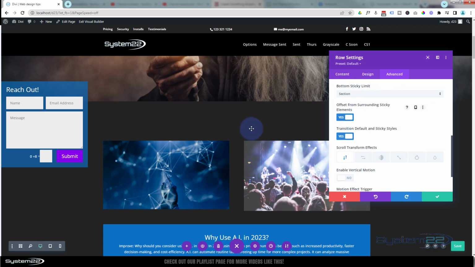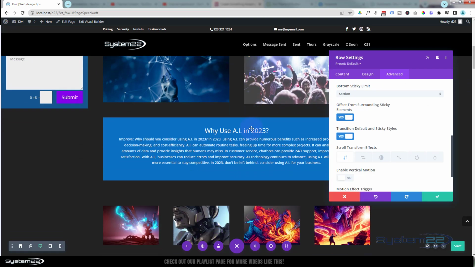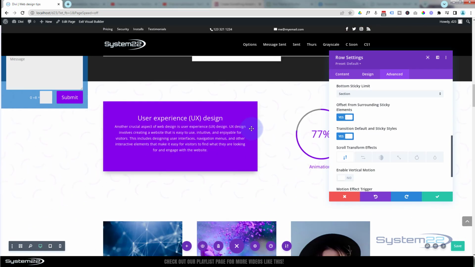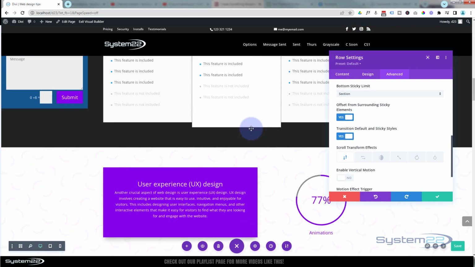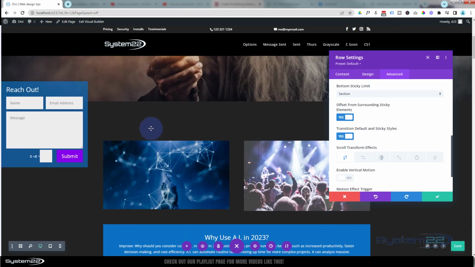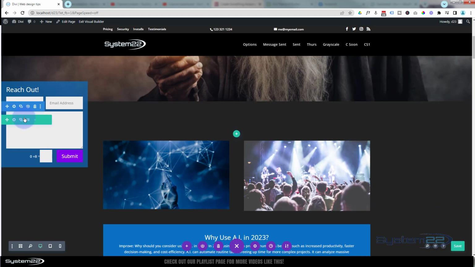So if I roll up now, it's going to stick to the top there and unstick when it gets to that dark section. But as you may have noticed, it's actually a little bit too high up there. So let's save our row and we'll go back into the actual module itself.